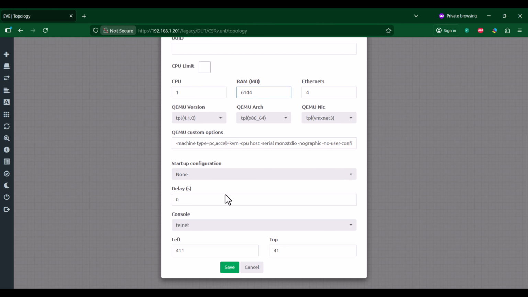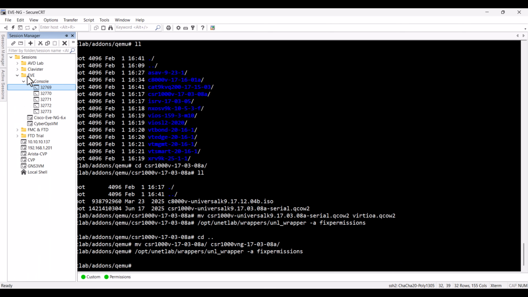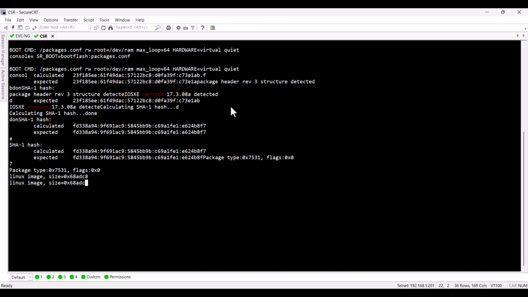Select the compute, save, and spin up the device. Once we power on the device, try to access it via CLI. It's telnet colon port number 32769, and it won't take much time for a CSR image to boot.